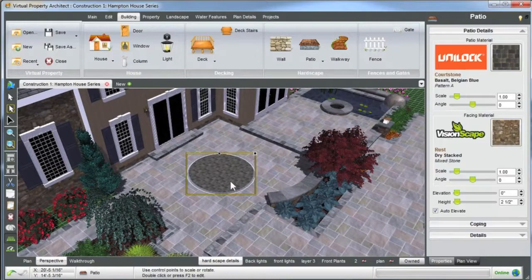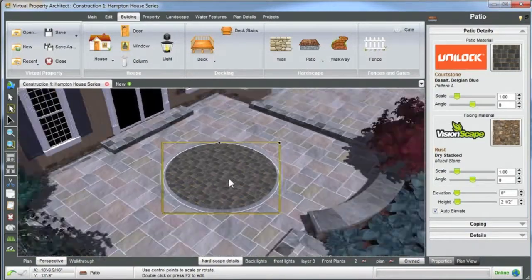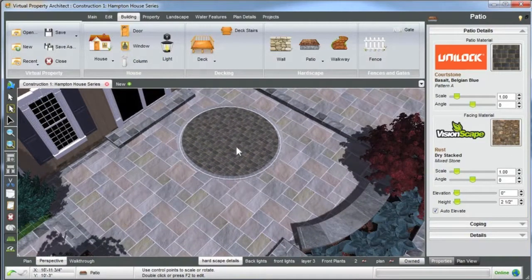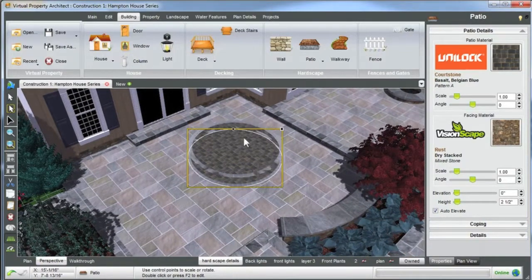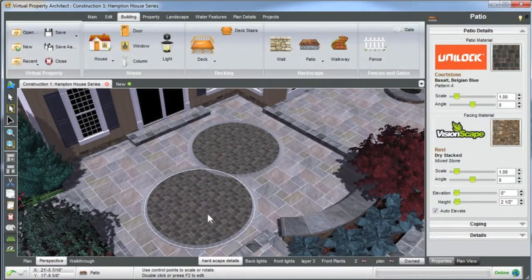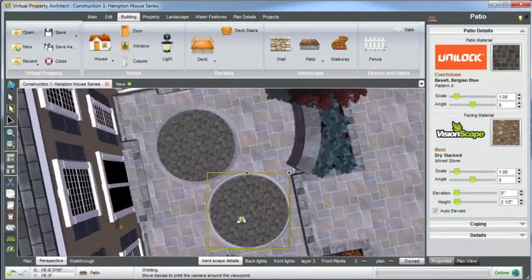And again, you can zoom to, you can move this new patio detail over to the left. You can Control C, Control V, copy and paste, and you can add more than one. It's as simple as that.